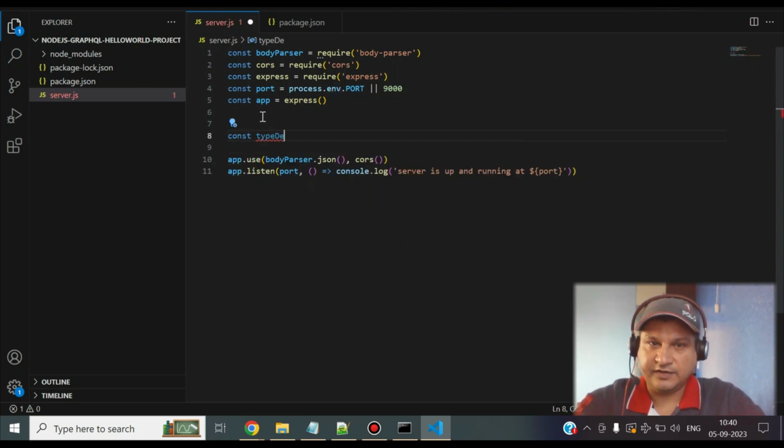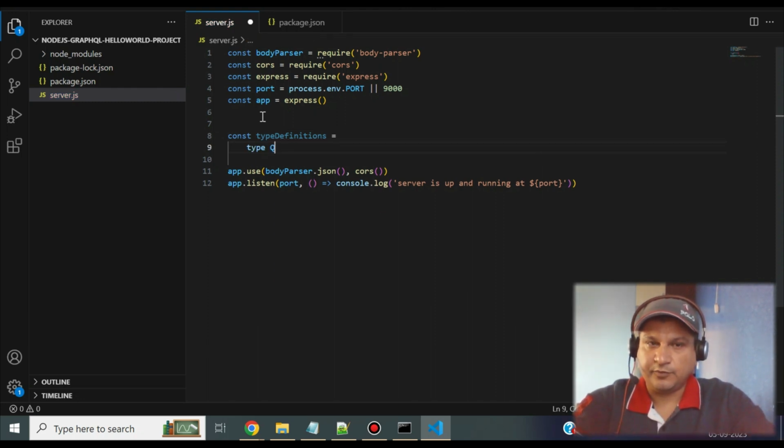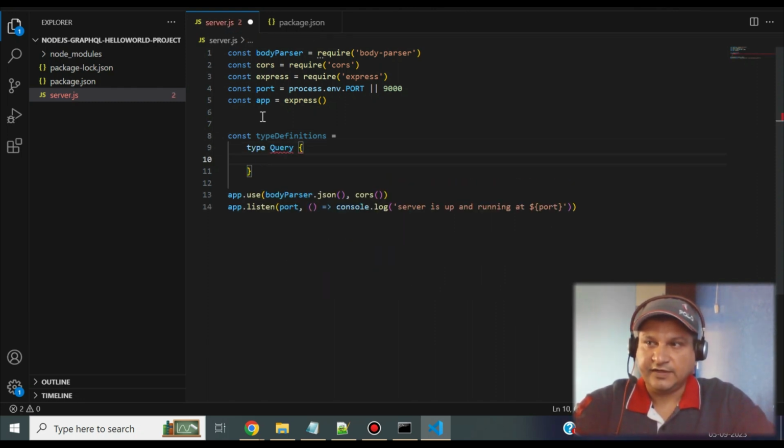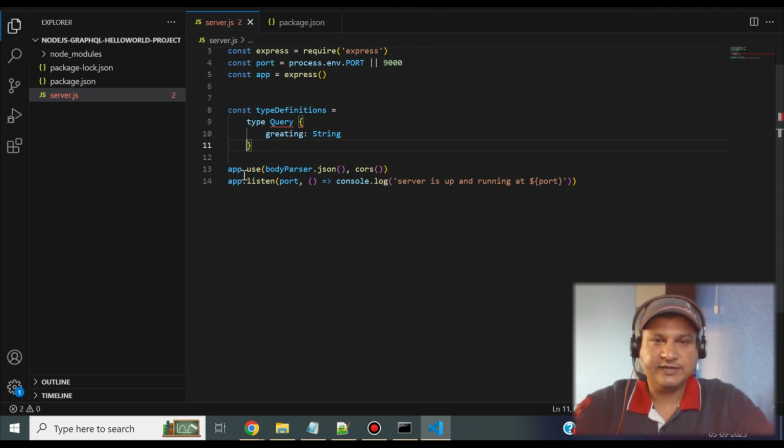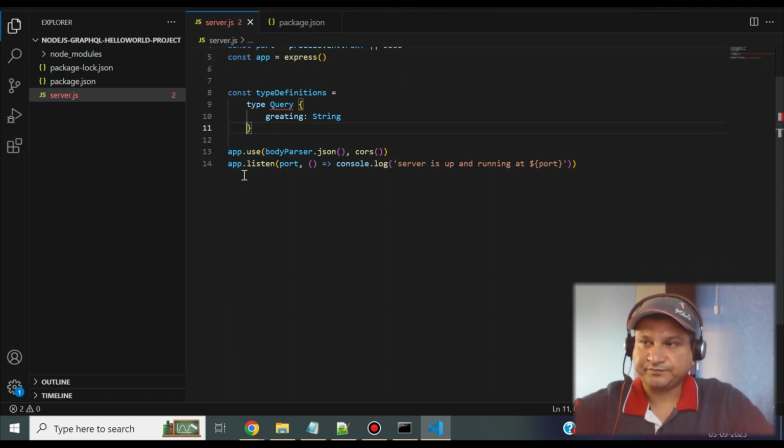const typeDefinition = `type Query { greeting: String }`. We have to give the name of the attribute, that is greeting, and the data type of that attribute. What is the data type of that attribute? So this is our schema. In this format we'll be querying, or calling, the GraphQL APIs.